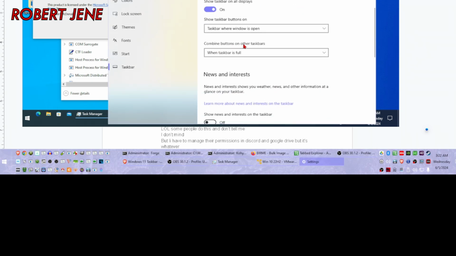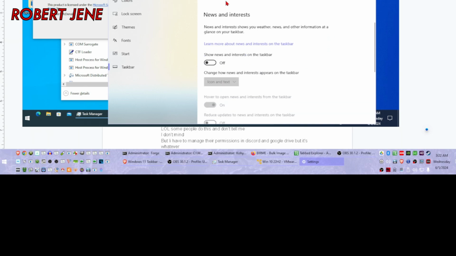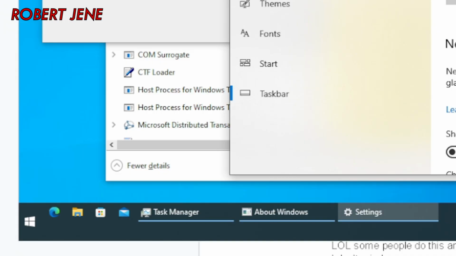Combine taskbar buttons on other taskbars. And you could say when taskbar is full or never. So I would change that to never. I don't know why I had on the other setting. Maybe I forgot. Now we're done with all that.